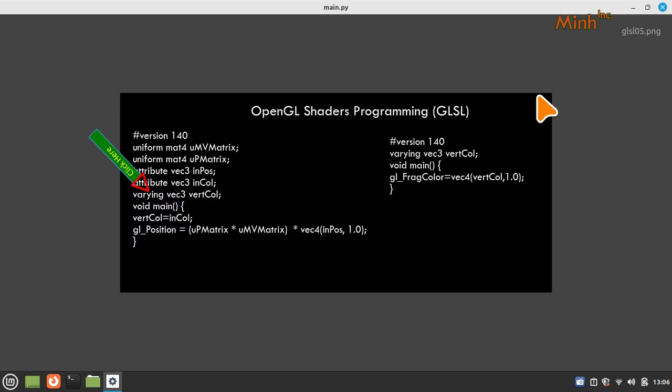The position goes into the built-in variable gl_Position, while the color we copy and pass along. Whatever color we receive, we convert it to a vector of 4 and assign it to gl_FragColor. So this is a simple vertex shader and fragment shader. The vertex shader code we push from the main program.